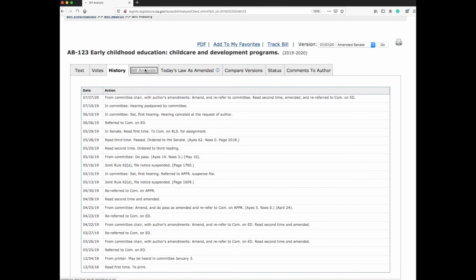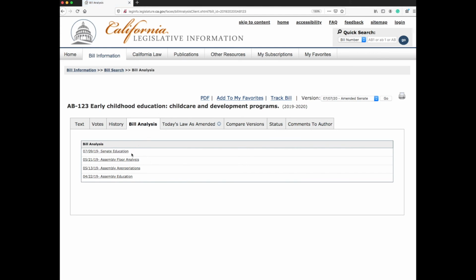Next, we can look at the bill analyses that have been written by each committee that the bill has been through, as well as, if it gets to the floor of a house, where every assembly member or every senator votes on the bill, that house actually does an analysis called the floor analysis. So we can look at those analyses here in this list and find out what committees said what about each bill.